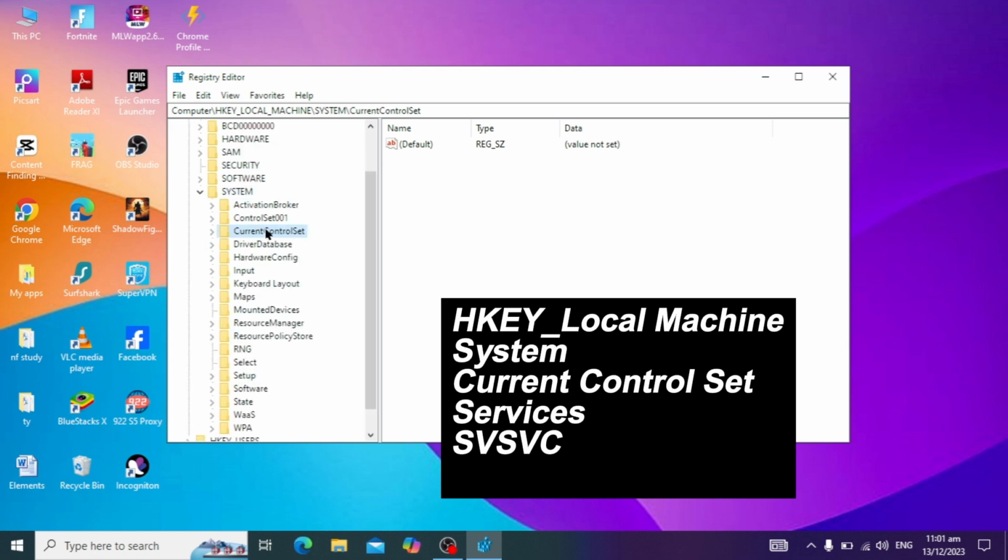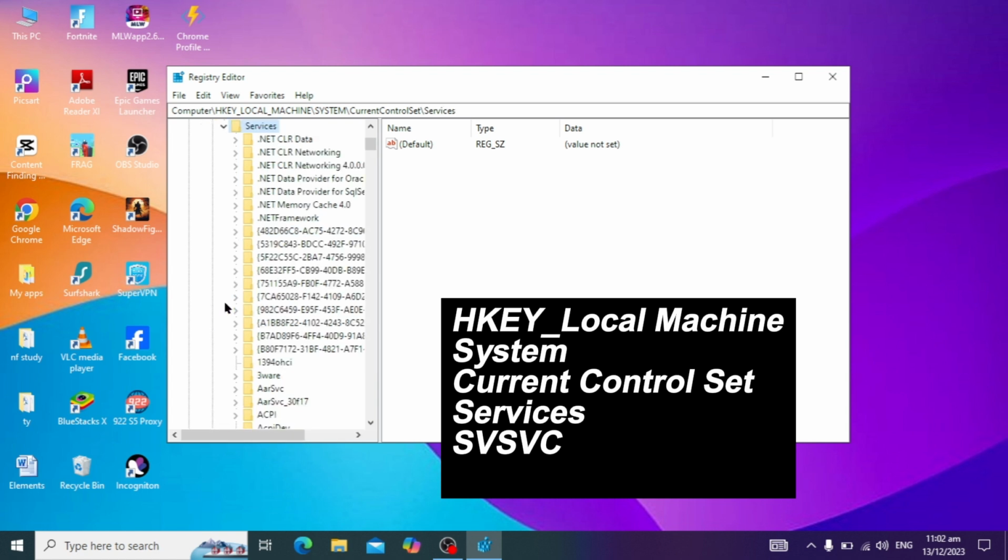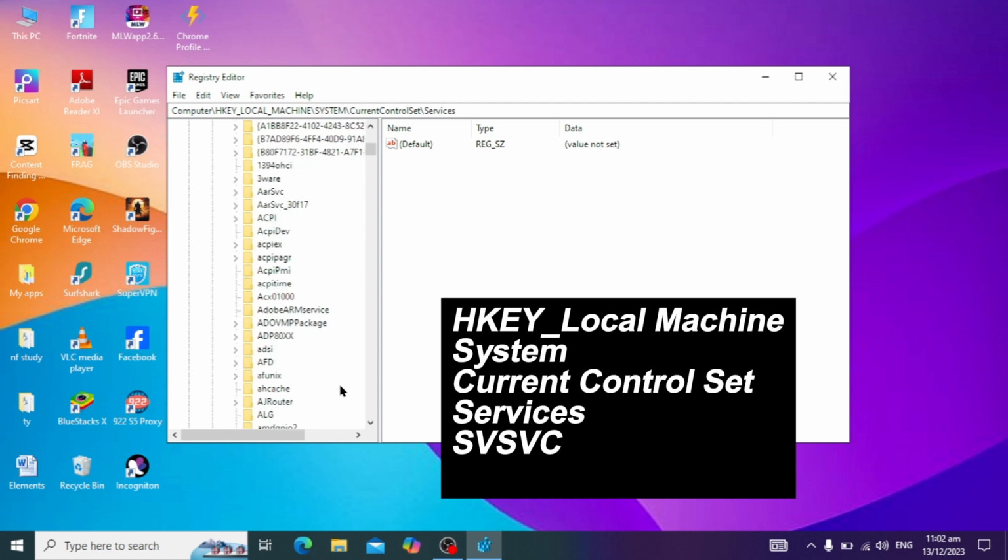Here you have to expand CurrentControlSet. Now after this, you will see the Services option and expand this. Now here you have to search for SvsVC. You have to set it alphabetically. So first A, B, C, it is arranged alphabetically. Now you will reach S, and you will look for SvsVC.